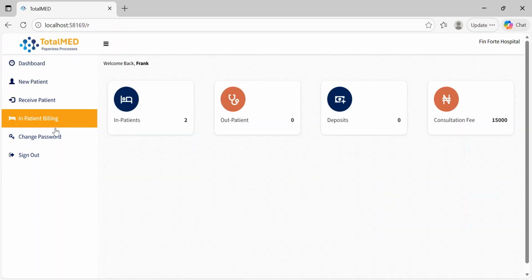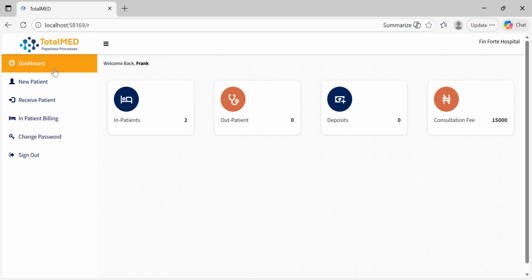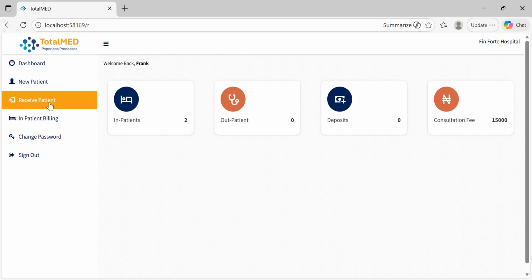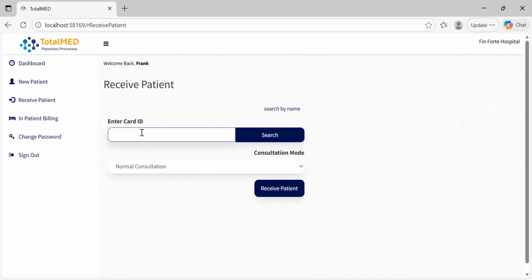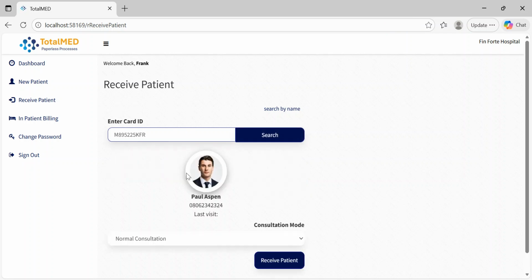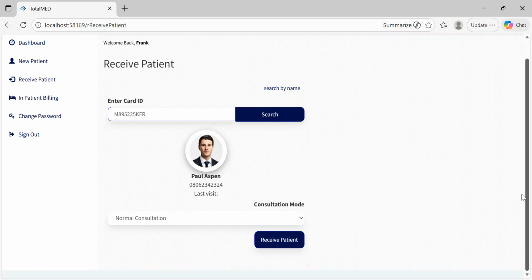So when you have an existing patient you want to receive, you do it from here, receive patient. If you have a barcode reader connected to your computer, if you scan that, it will bring out this. So once you just beam the barcode reader on the patient's ID card, immediately it comes like this. So I'm simulating what will happen by copy and pasting it.